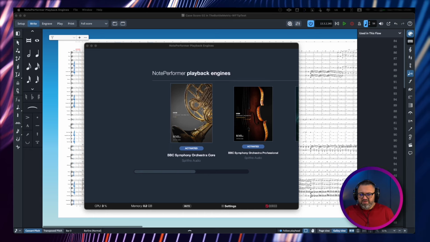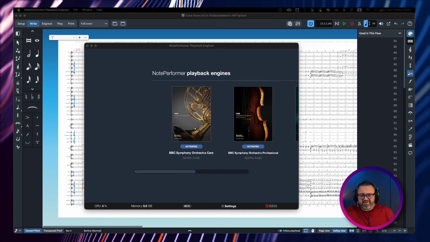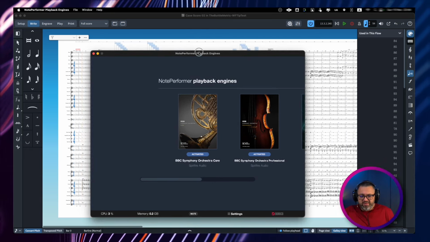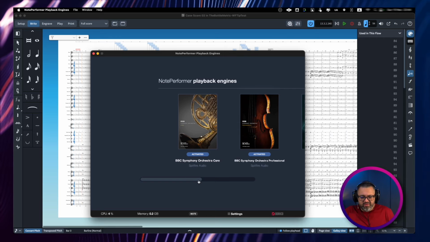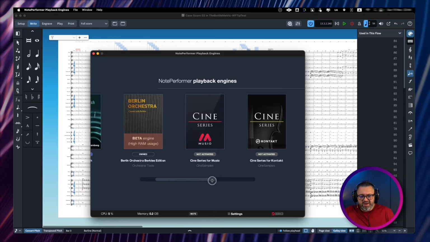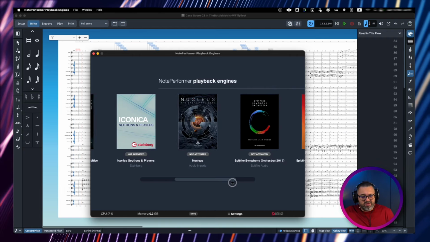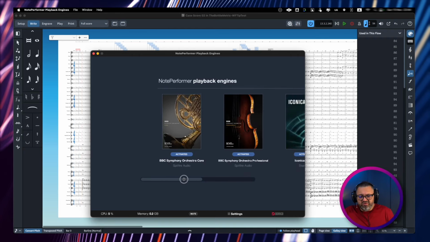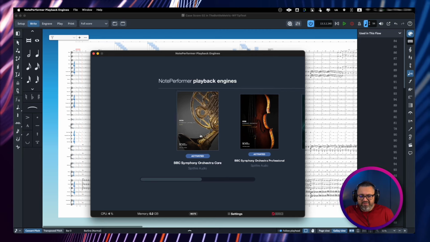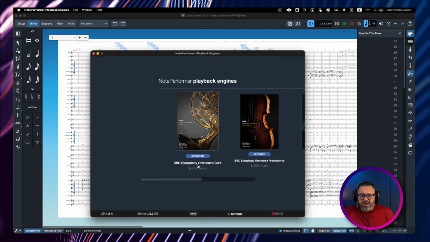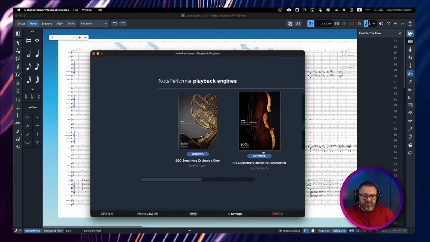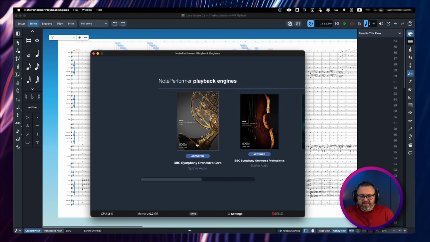Okay. This is the NotePerformer interface. It's not a NotePerformer tutorial, so we're not going in depth with this, but these are basically the libraries you can use, and they are very, very heavy. The smallest one that I have is BBC, the core version.